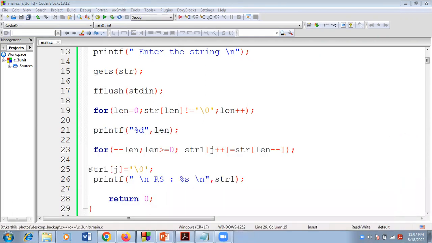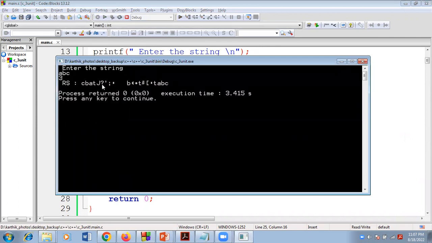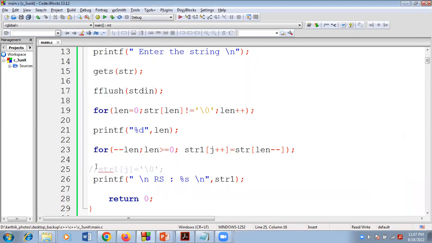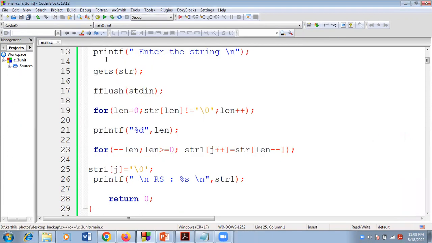Sometimes what will happen in this code, if I comment this, it may not work also. See, some value will be displayed on the screen. That's the reason it's a good practice to use a null here. Good practice to use a null. So that will be displayed. And here, when the negative is encountered, then it will come out. So this is the point.